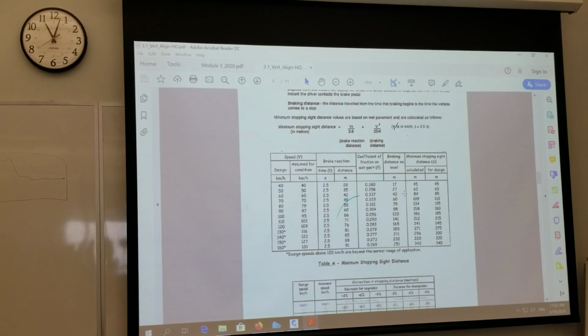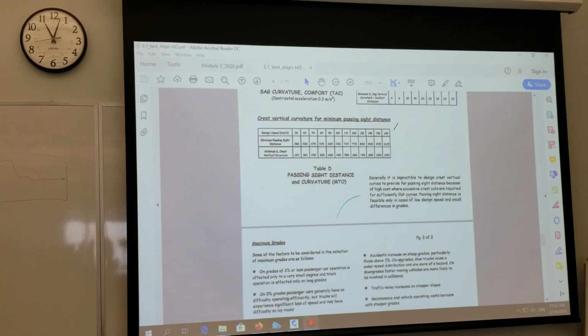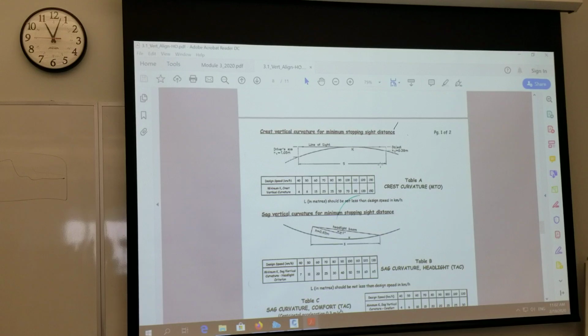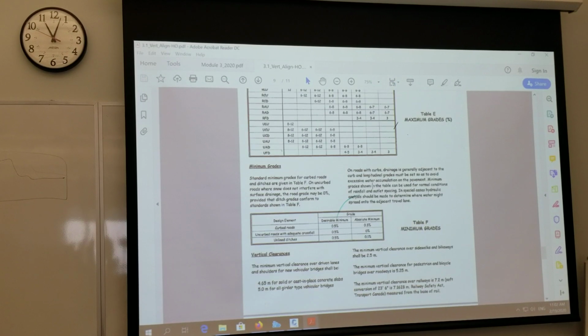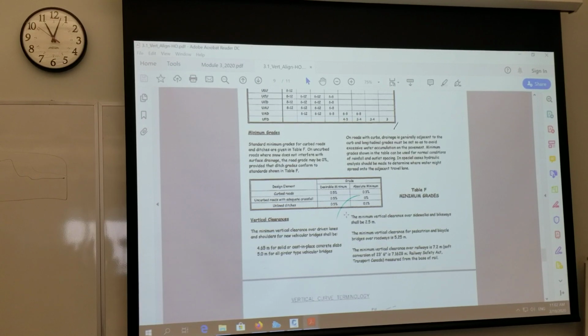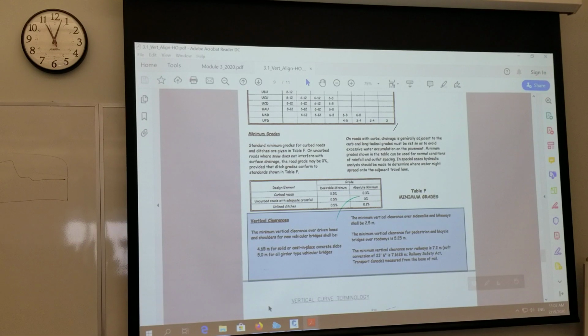But in here, this is what I was talking about, the sag curve, the sag table, the crest table. But here, you have this area over here, vertical clearance. Did you guys cover this with Vicente already? So see, that's the problem. You should wait for him to finish. However, I'm going to give you a sneak peek and then you learn the rest with him, okay?